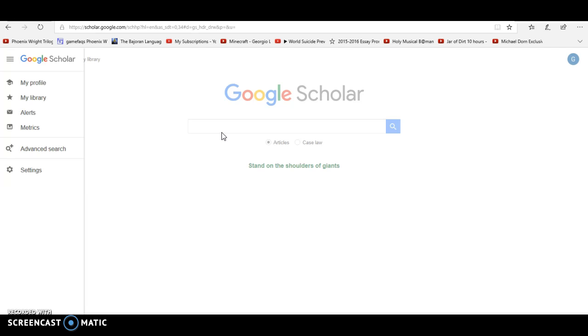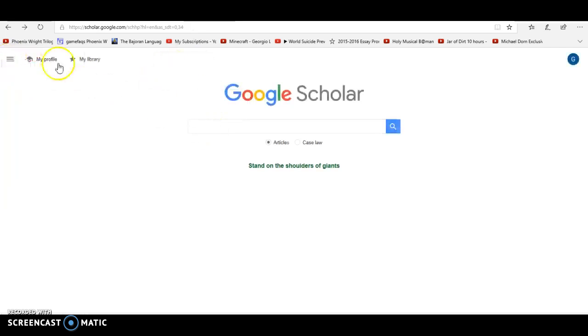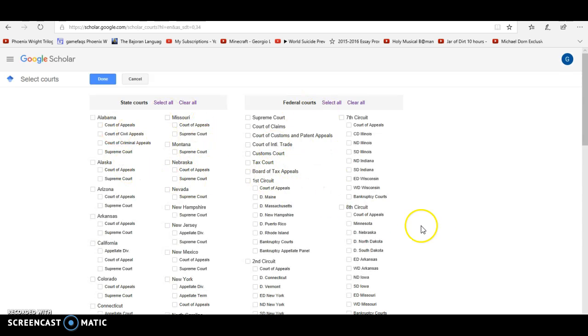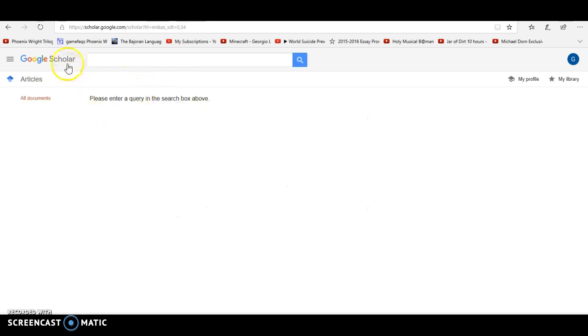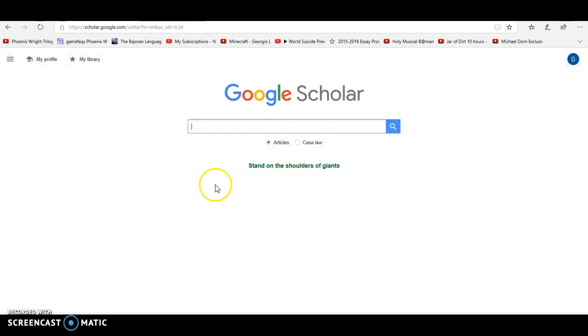So, Google Scholar, as you can see, is a form of Google, made by Google, and its whole purpose is to help you find journal articles and books that are all scholarly, that you can use for scholarly purposes. And here you have two options. You can search for basic articles, or if you're looking for court documents, you can search North Carolina courts, or click here to go to a whole bunch of different courts. But we're not looking for court things. We're looking for basic articles.